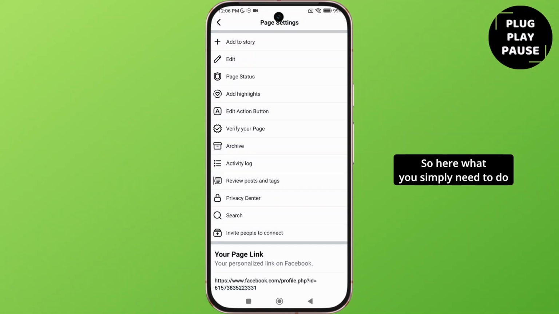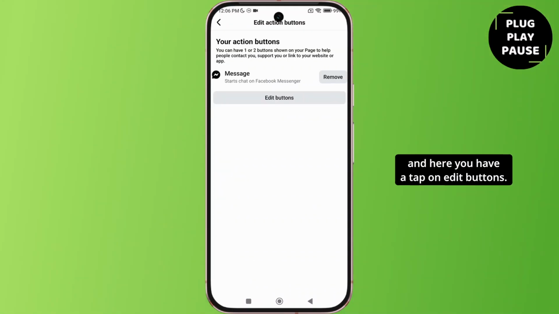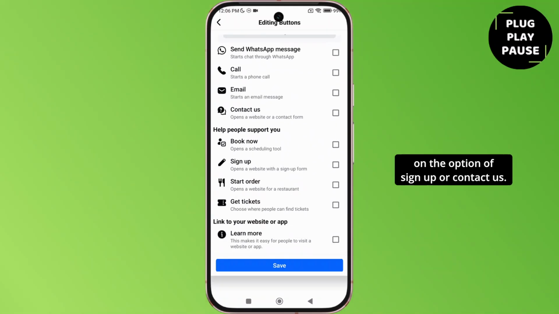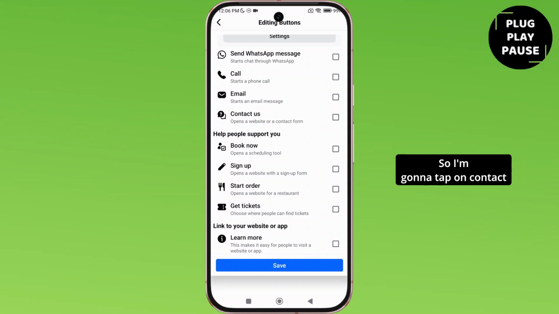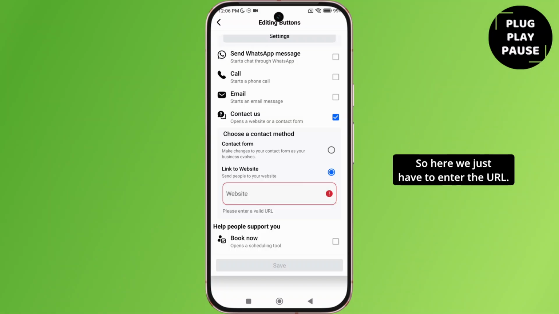So here what you simply need to do is tap on the edit action button. Select the edit action button and here you have to tap on edit buttons. Then you can simply select the option of sign up or contact us. So I'm going to tap on the contact us option over here for now and tap on the link to website. So here we just have to enter the URL.